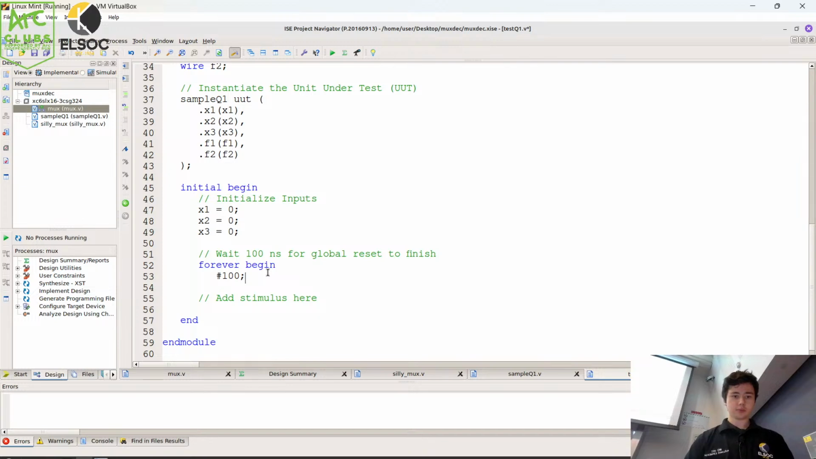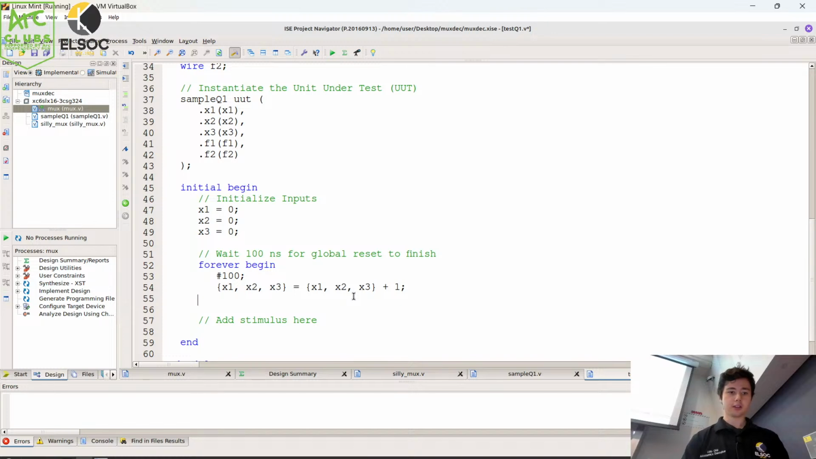We tab it, and then we increment, okay? x1, x2, x3 equals x1, x2, x3 plus 1. Bam. I forgot the equal sign. And then end. So this iterates through each of the conditions, and we can just run it.